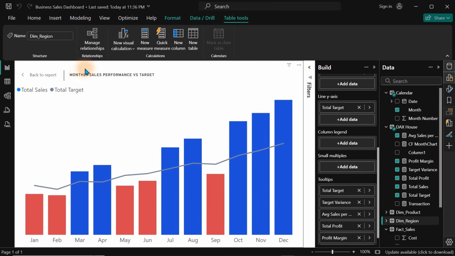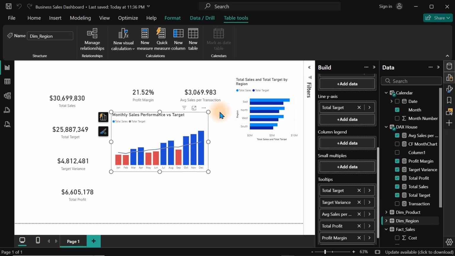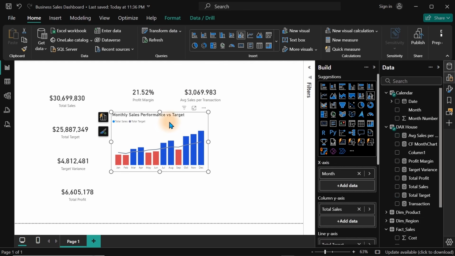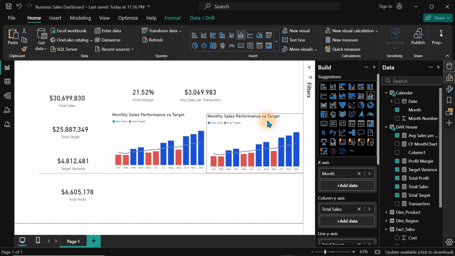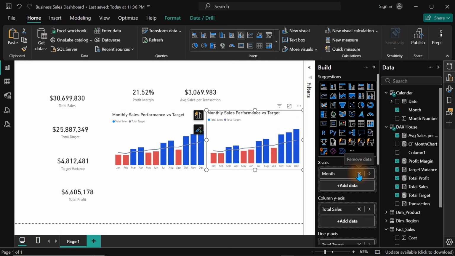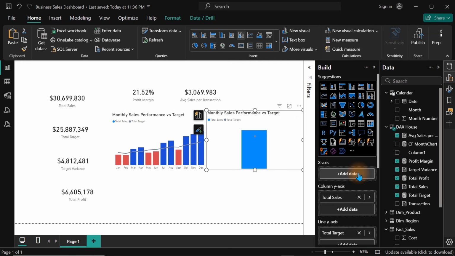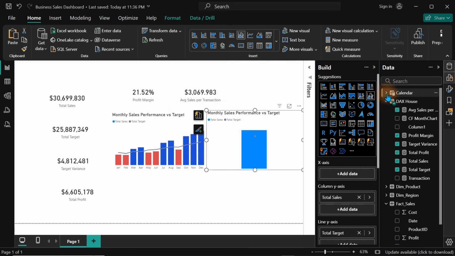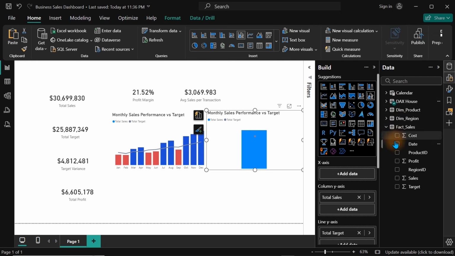If I want to use this same setup on this particular one, what you can do is go ahead and delete this one from here. Because of the tooltip I have, I want to copy and paste this one over here and remove the month. Once you remove the month, I think we still have the tooltips right here. Okay, that's beautiful.